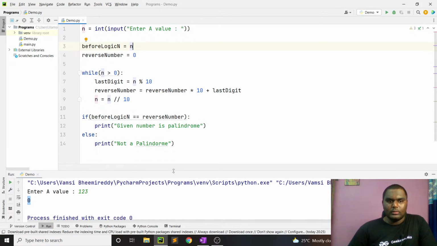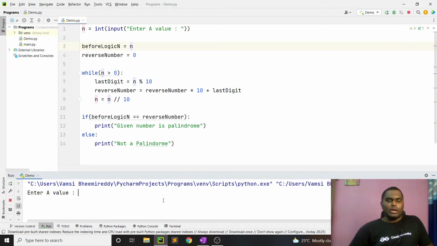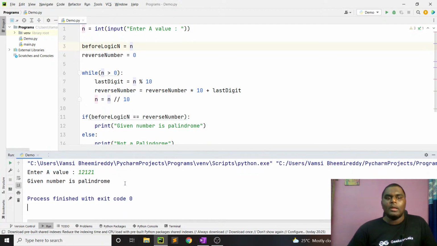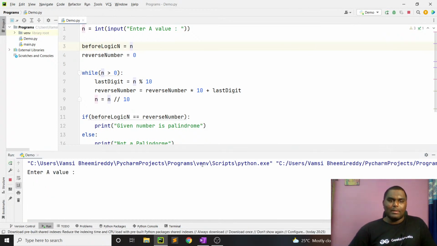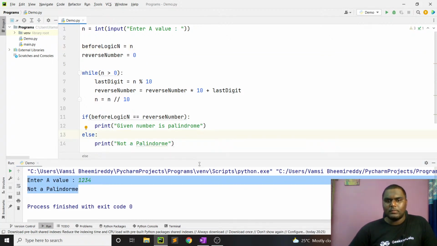Now let's execute this particular problem and give 1 2 1. What can we expect as our answer? We can expect a palindrome: given number is a palindrome. Let's hit enter. So we got the output: given number is a palindrome. If I give another number like 1 2 3 4 and hit enter, it says not a palindrome. Done.